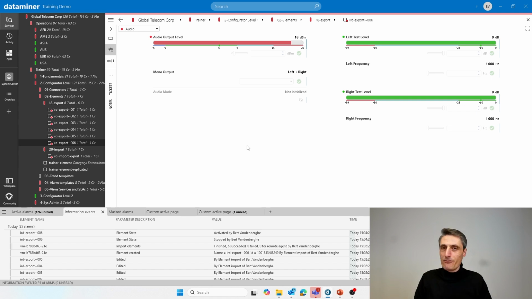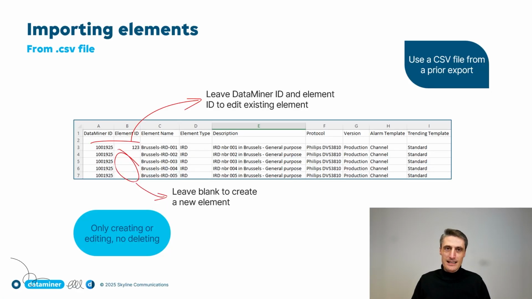You can find more information on the simulation in the docs. Docs.dataminer.services has this all explained in the documentation as well. So that's how we are able to create that many of those elements on our system here. Okay, so that was a small trick there on that simulation.